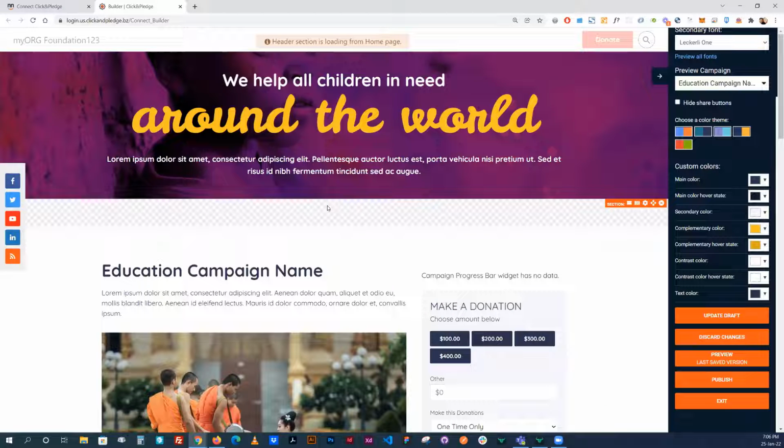So now let's say I want to recreate this area at the top. So within this row, I can add a column.